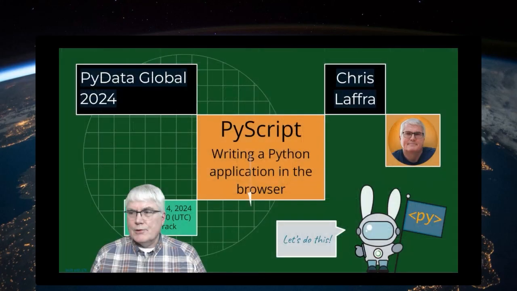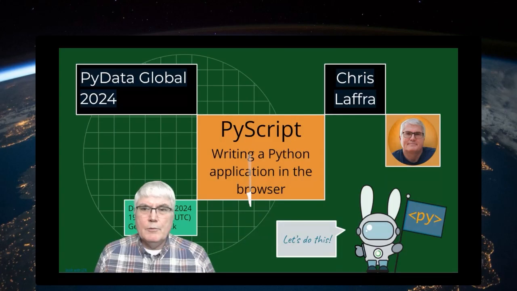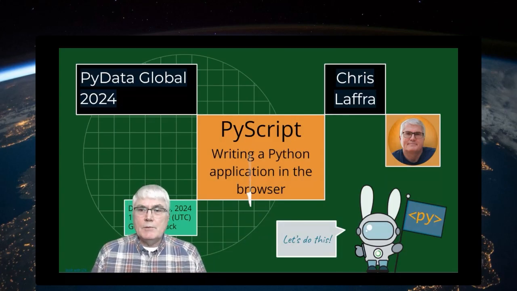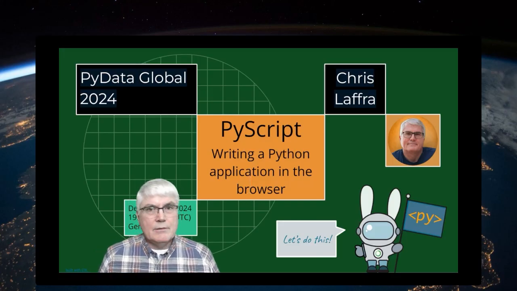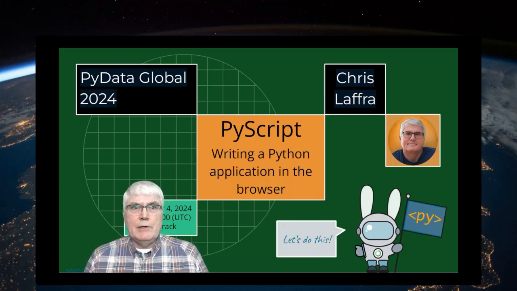So with that, let's get started. This is about PyScript, writing a Python application in the browser. You may have seen some presentations already with demos. This one will be a little bit different because we're going to write a real application. So you're going to be looking at what PyScript is, how you write an application in PyScript, and some of the things you can do, and we're going to get practical experience. So you can follow along.